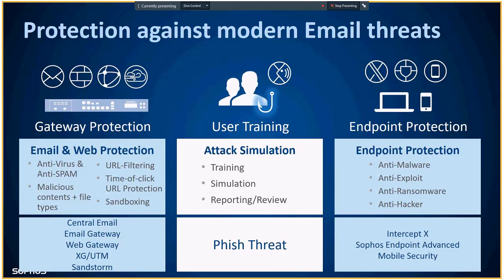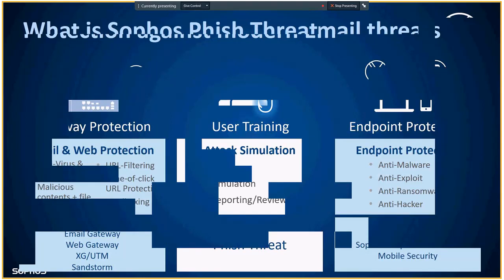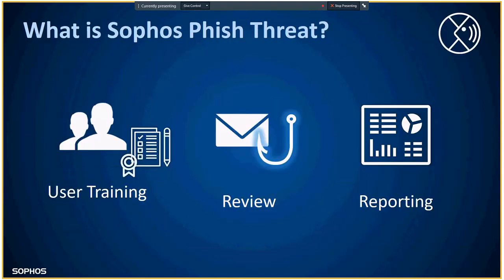So with PhishThreat, we'll provide you with user training, we'll do a review simulation and see which users fall for these tricks, and then you can have a full reporting on which users need further training. So it's in 4 easy steps.